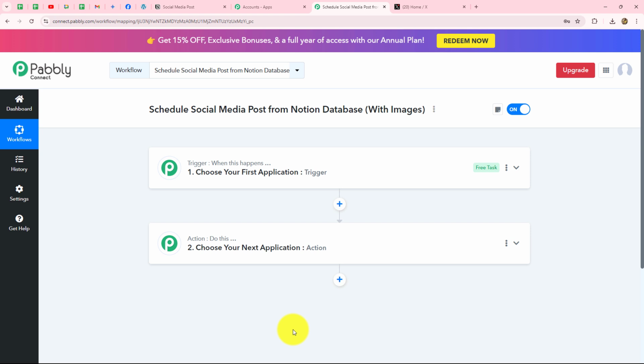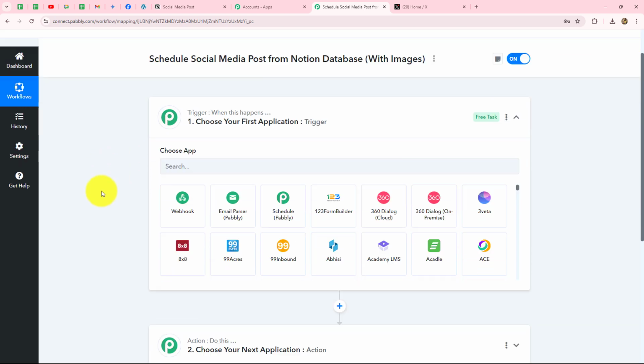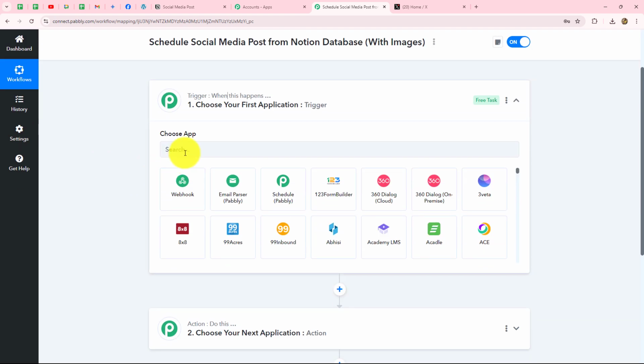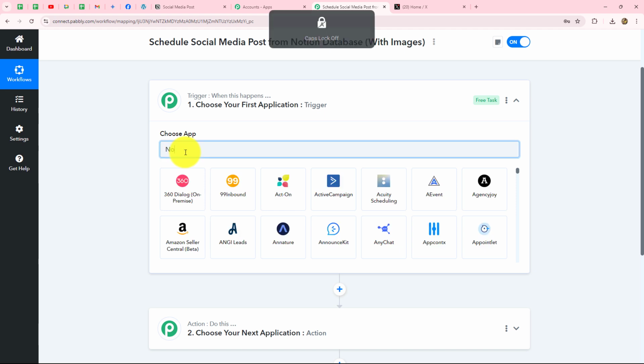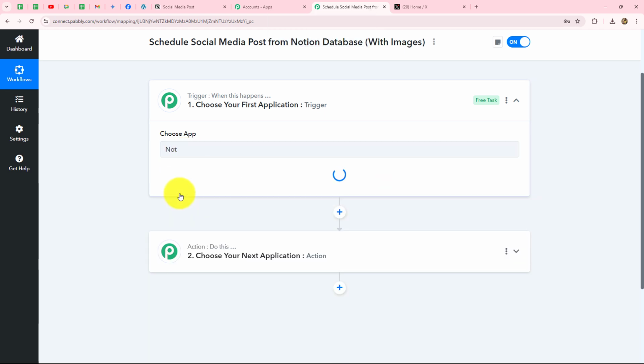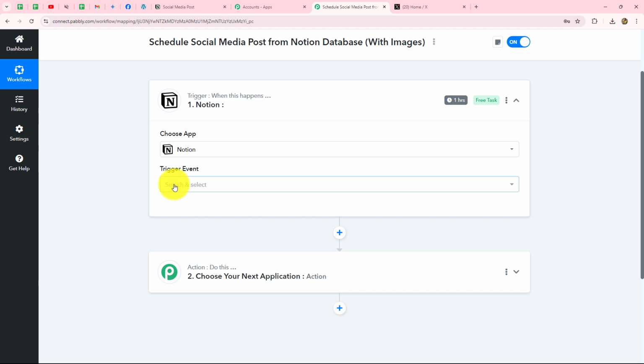So over here, after understanding the concept of trigger and action, let us start creating our automation. To start with the workflow, first of all, we have to go towards our trigger step and we have to select our trigger application. So our trigger application over here will be Notion. Let's select that. Then we have to select the trigger event.